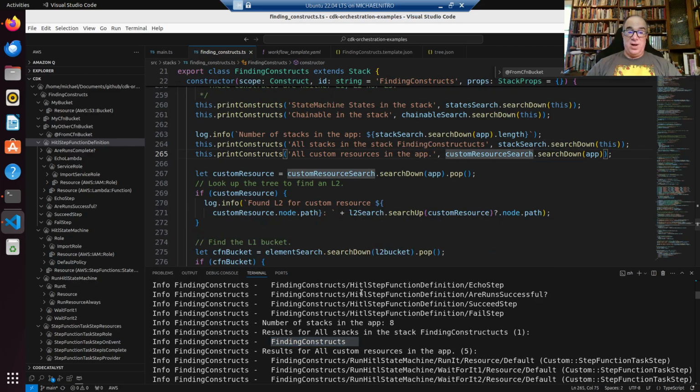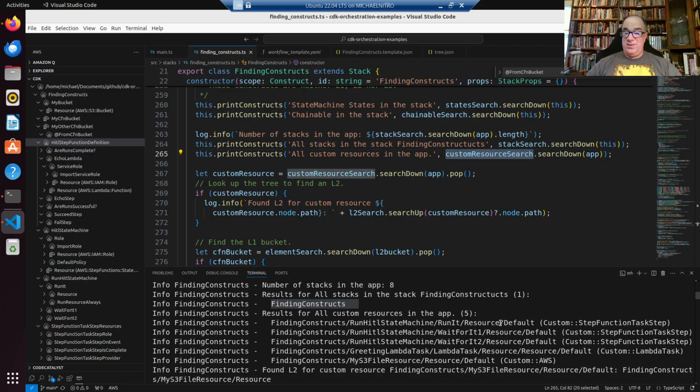Now we're going to take a look at all of the custom resources in the app. So I'm going to use that custom resource search that I created, and I'm going to search down, and you can see that there are 3 of these step function task steps. So this is for my step function task. And so I believe that this means that we can wait for the step function for up to 3 hours, because each custom resource can wait for as much as an hour. So that's how that works.